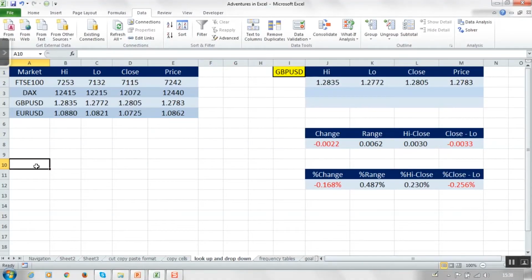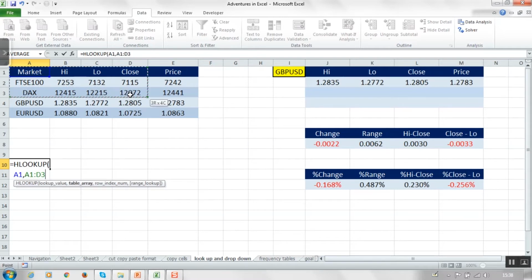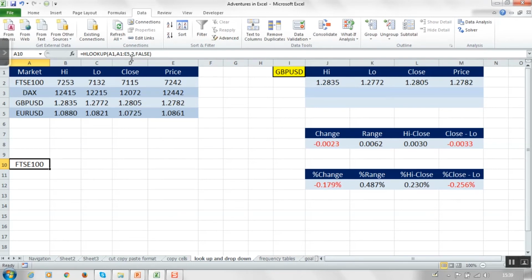Now let's look at one more thing, which is the HLOOKUP table, which admittedly, personally, I don't tend to use that often. But if we go HLOOKUP, HL, very helpful. Lookup value A1, table array, that, and let's say we want row 2. So it's the next row down, and again, exact match. So it'll say FTSE. If we said row 3, it would say DAX.